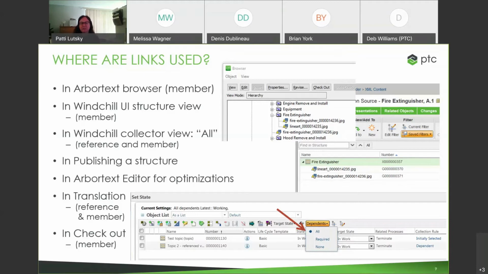In this case, when you open a document in Arbortext Editor, if it has member links, we will, in some cases, pre-download the content that's linked via a member link. The reason for that is so that, for instance, if you've got a large document and you're scrolling through in Arbortext Editor, you don't want it to pause when you get to one of these, let's say XIncludes, and have it then go to Windchill, download it, and continue. By pre-downloading, it provides for a smooth scrolling through the document.